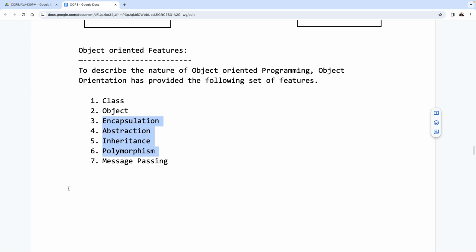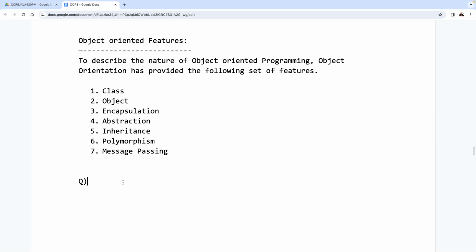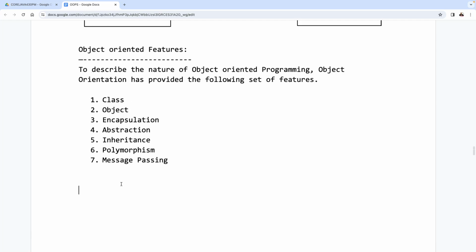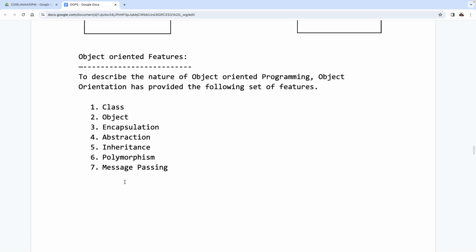Out of all these things, a few interview questions are available. The very first interview question is like this. Before that, I'm telling you one more small point here, observe carefully.